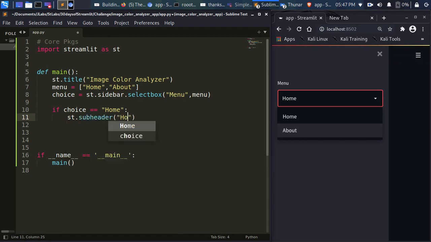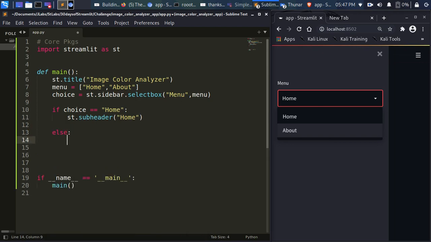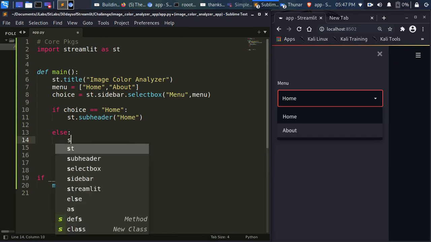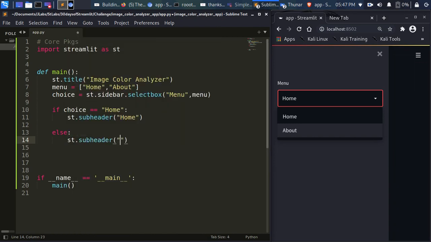Let's call that my home page, right? And then else, that is in case it is not home, I want you to go with st.subheader for the about page, right? So we have two sides or two sections of this app. Now let's create a form or a place to receive the image.